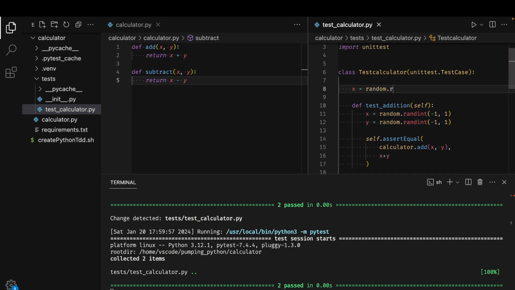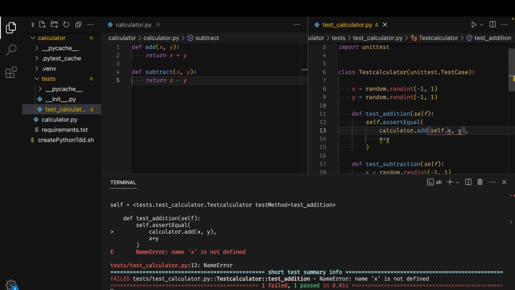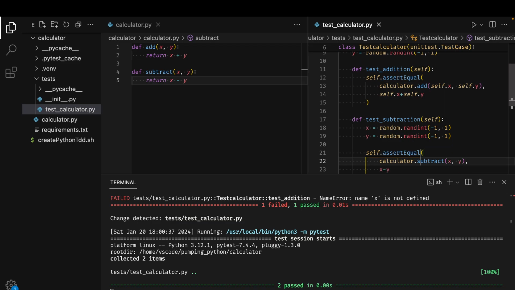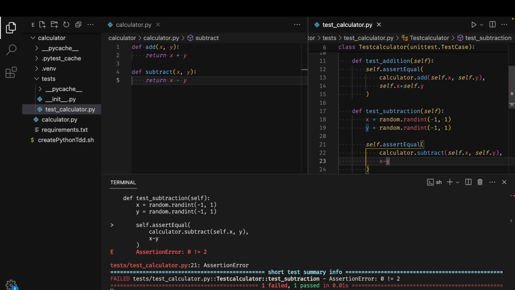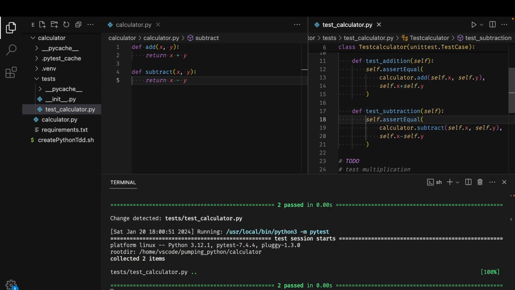So I say x equals random.randint(-1, 1). I say y is random.randint(-1, 1), and then I reference them later by saying self.x, self.y, and self.x here, self.y. I get passing tests. I can do the same thing with the test for subtraction, self.x, self.y. And we have passing tests.